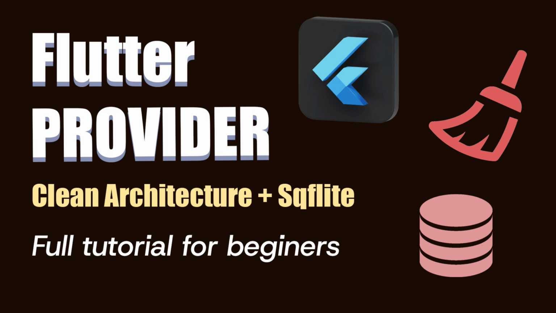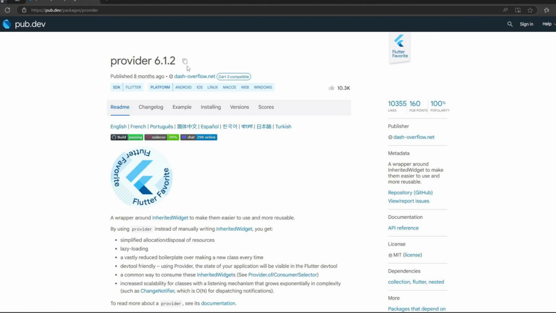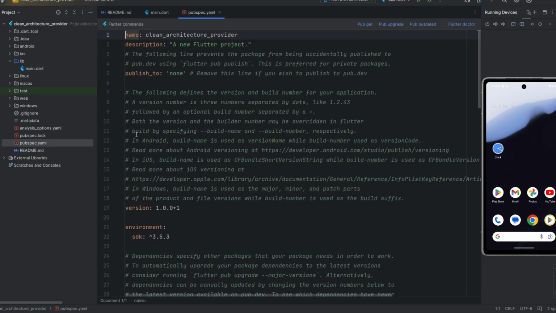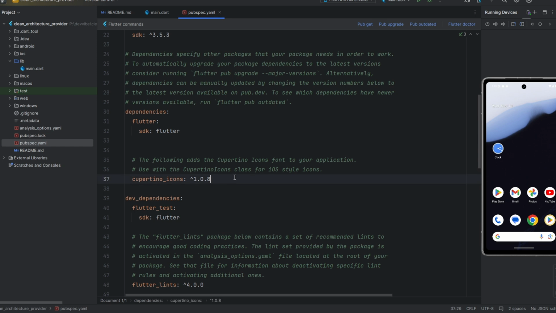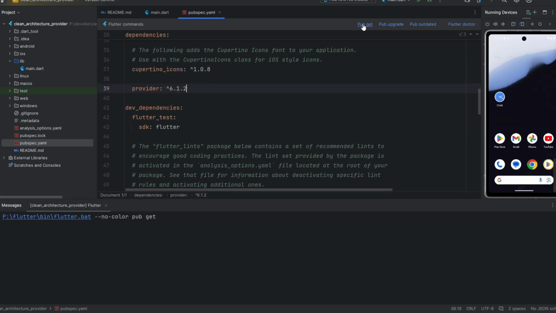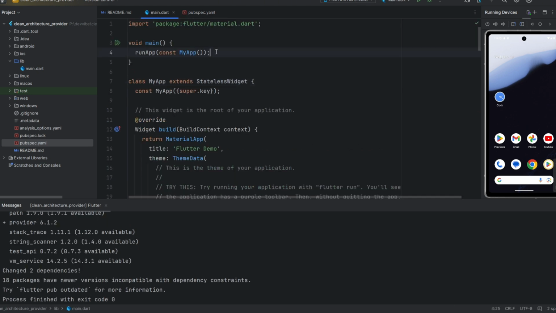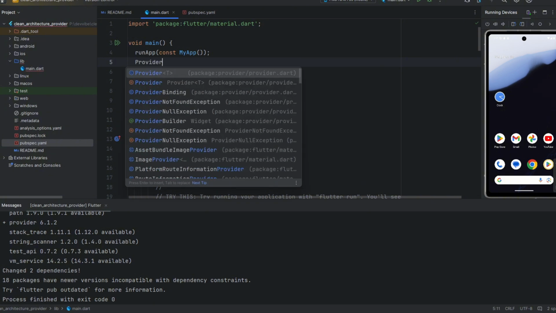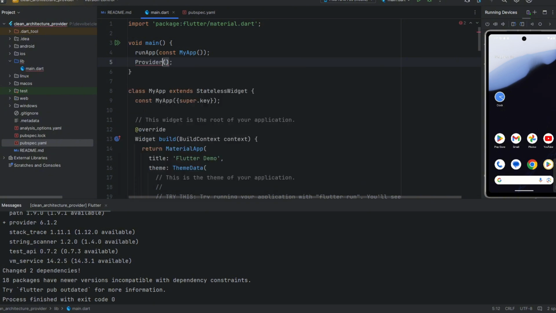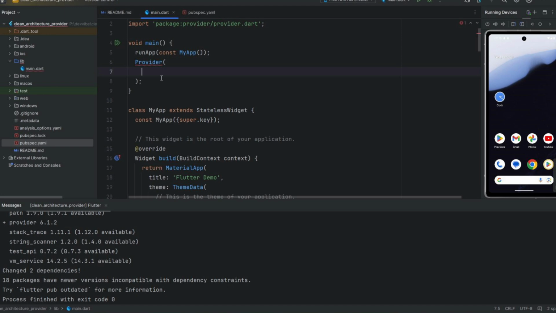Now, let's look at the main types of providers available in Flutter. But before that, let's import this package. We will use some of them in our project, so it's important to understand how they differ. First, there's provider. This is the basic type of provider used to supply simple objects. For example, you can use it to provide a configuration object or a service that does not change. Here's how you create it.